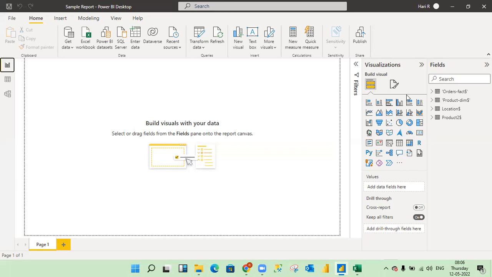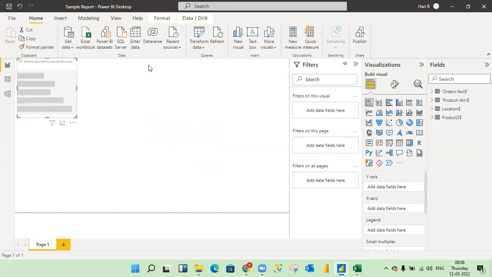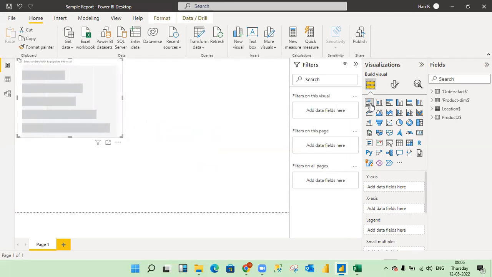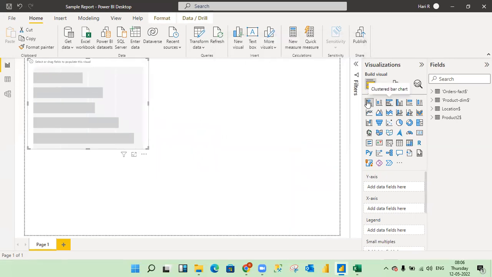Here we can drag and drop the values and fields onto the visual. We'll see it practically. Let me take one bar chart. From here we can start creating the visuals. I took just the first one, a stacked bar chart. Let me edit this filter.